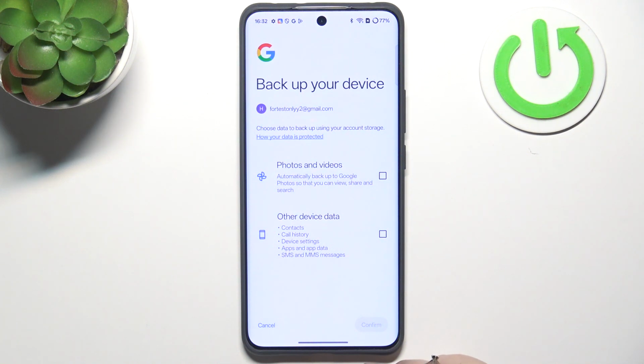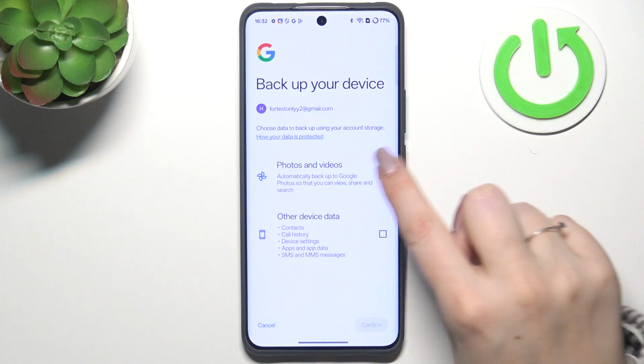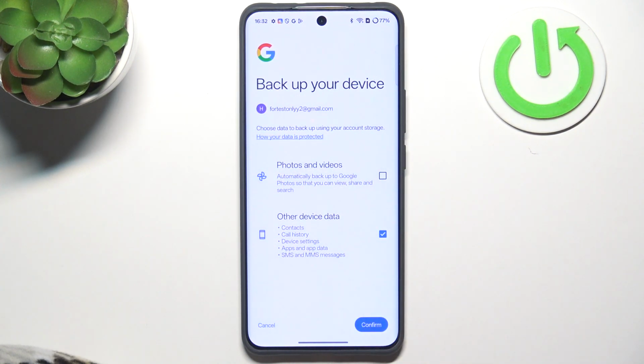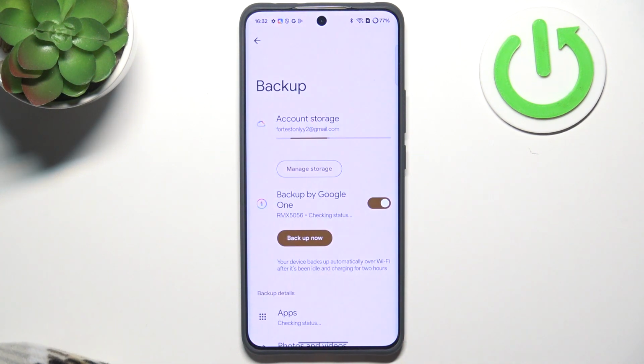not the shortcut of backup info, but actually the shortcut of what your device can backup, so photos and videos or other device data like call history, and it's up to you which data you want to backup. You can choose both or only one. I will choose one, tap on Confirm and tap on Manage Backup.